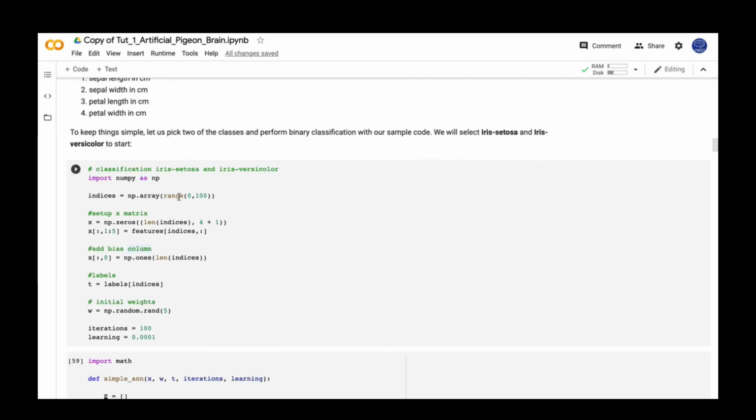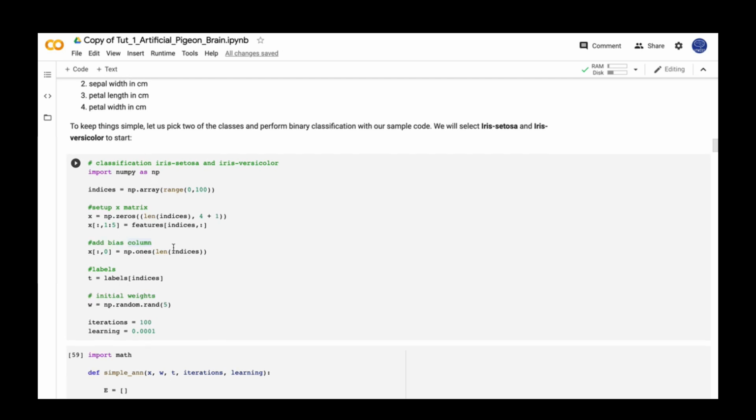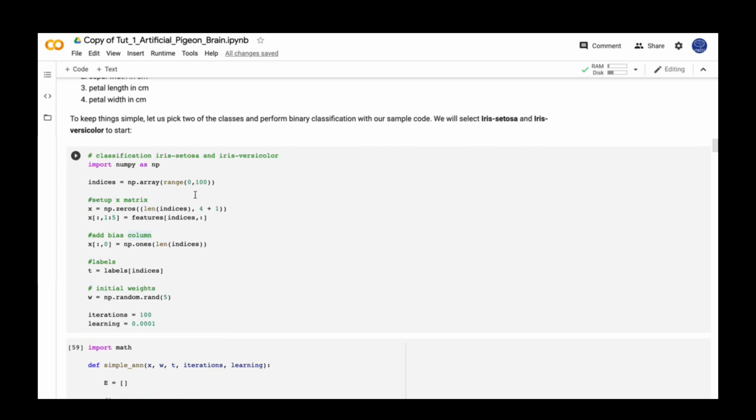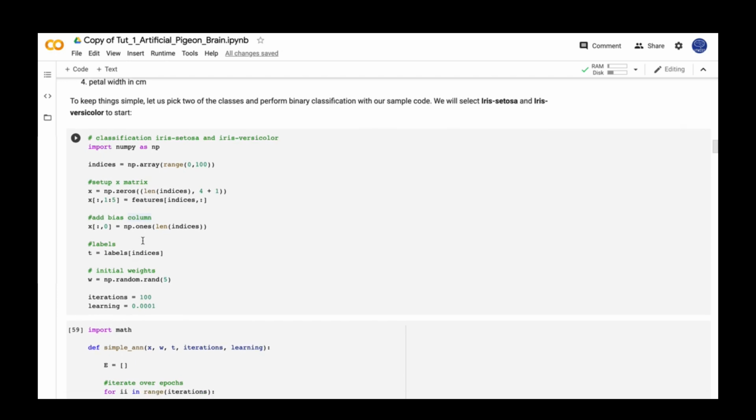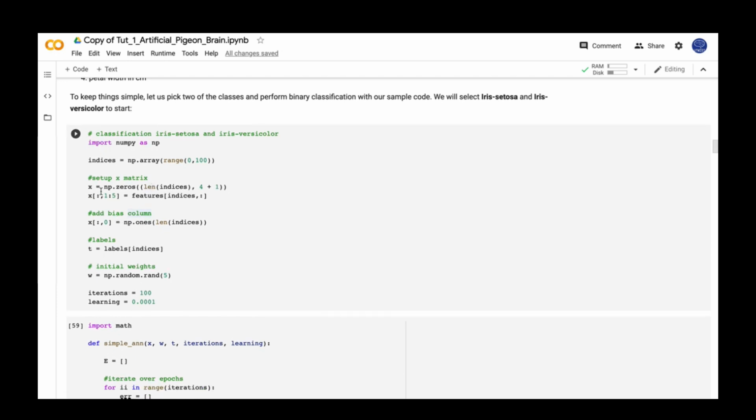To start with the classification, we first use the NumPy library. So we import NumPy as np, and then NumPy has various inbuilt functions. We would first make an array which has a range from 0 to 100, and we would put all of that into a variable called indices. And now we would set up a matrix, and this would be X, and np.zeros is basically a matrix with just zeros in it, and those zeros would be of the length of indices. So X would have the same size as that of indices, but would just be filled with zeros.